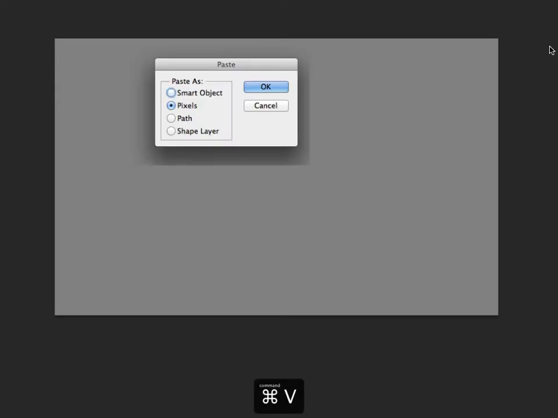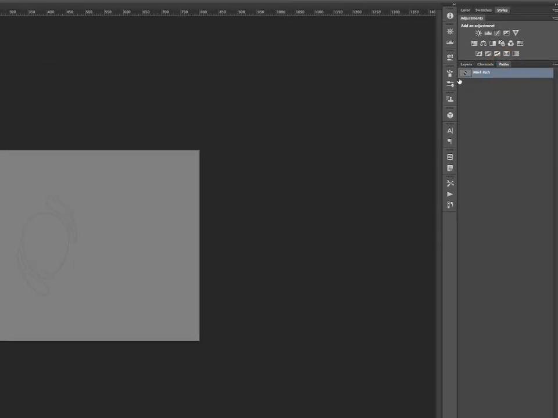So that's that. The next option, I could paste it as a path, and when I do that you see the path there and a path appears over in my work path in the paths palette.